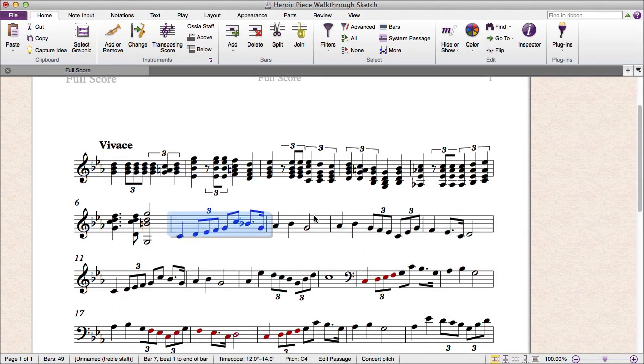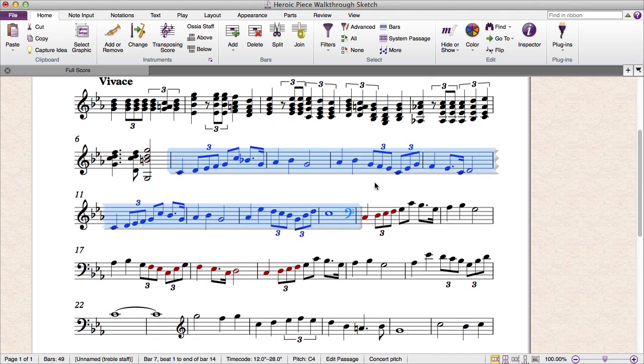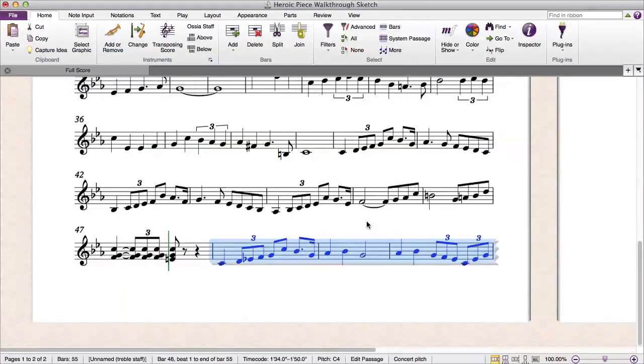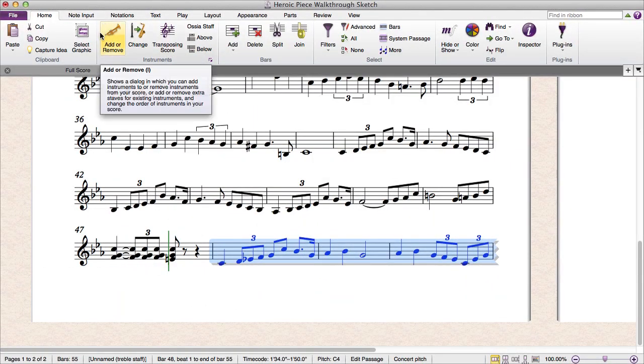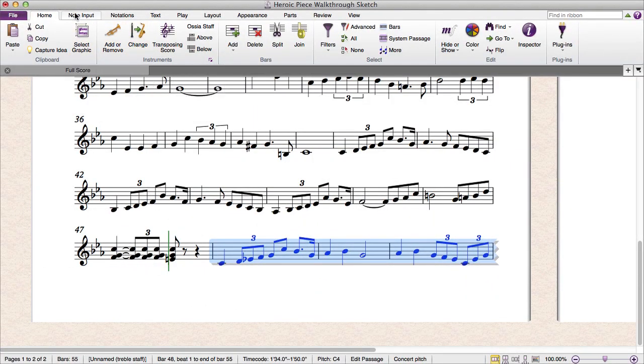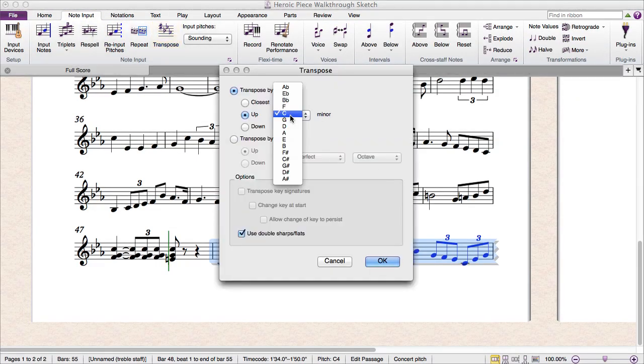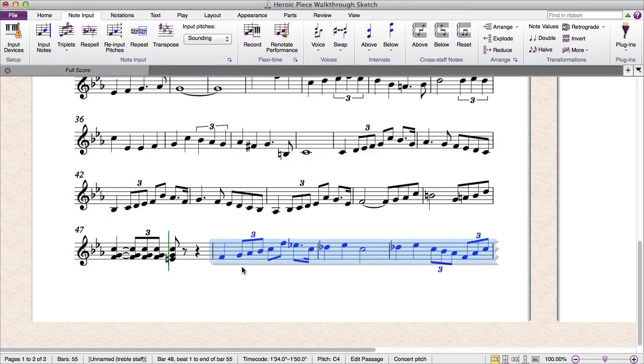Boom, boom, boom, boom, boom, boom, boom, boom. All right, so we want to move this up to C minor. No, sorry, we want to move it up to F minor, because we're in C minor and it's in C minor. I'm so stupid. Up to F minor. Yeah, F minor.